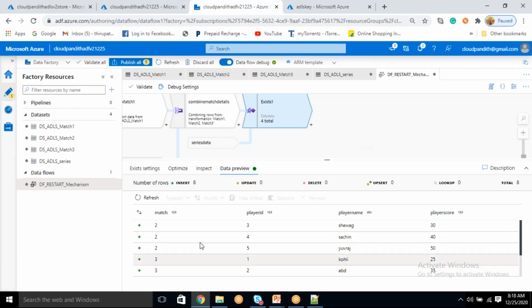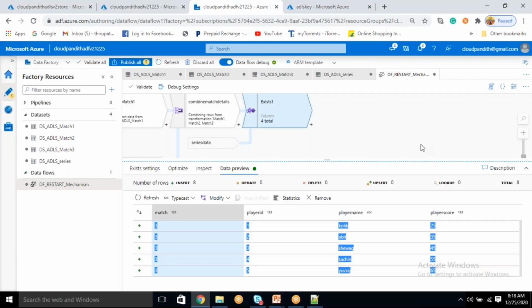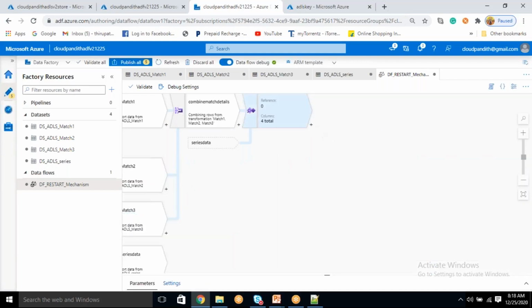Okay, you see the 2, 2, 2, there are 3 records which are not matching with source. These 3 records are pending, so I'm going to collect those 3, and the remaining 5 records also I'm going to collect and load it into my target. So how to load into the target, you know, right?